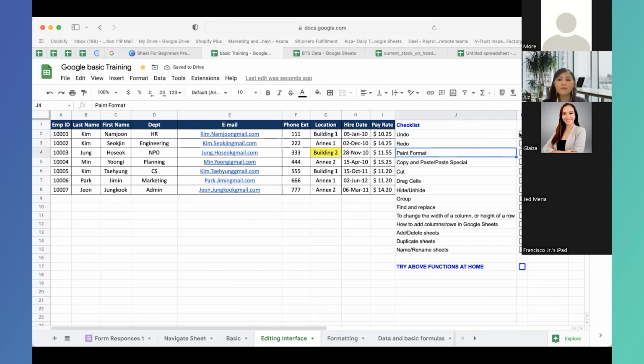We also have the paint format. So ano bang ginagawa ng paint format? It lets you copy the formatting applied on one cell. So, refer tayo dito sa building 2. Building 2, naka-yellow siya, naka-italize siya, tsaka naka-bold siya. Gusto kong gayahin tong format na to para dito kay admin.